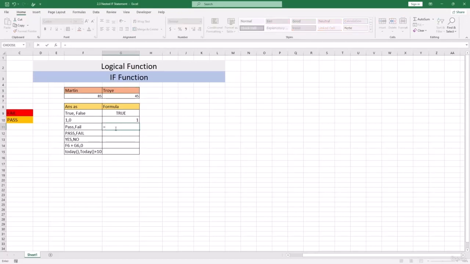So let's give is equal to IF, and then the logical test would be F6 is greater than G6, right? And then a comma and the value. We would use double quotation marks for finding out pass or fail. So let's write "pass", close the double quotation, comma, double quotation, "fail", and close it with a bracket. And let's hit enter and see whether Martin got pass or Troy.